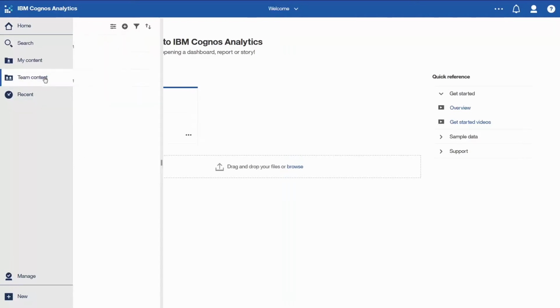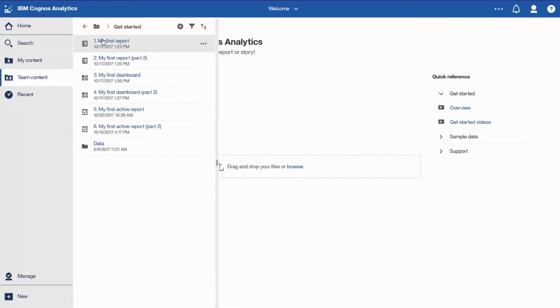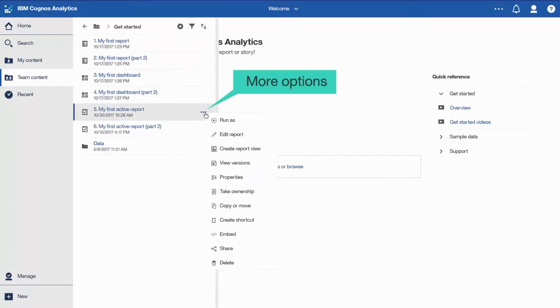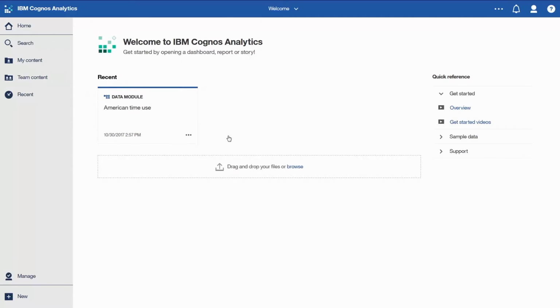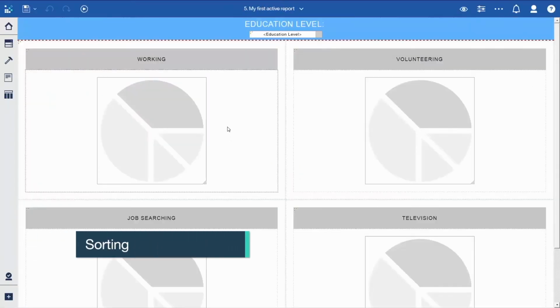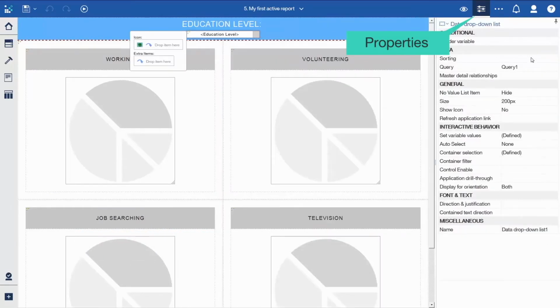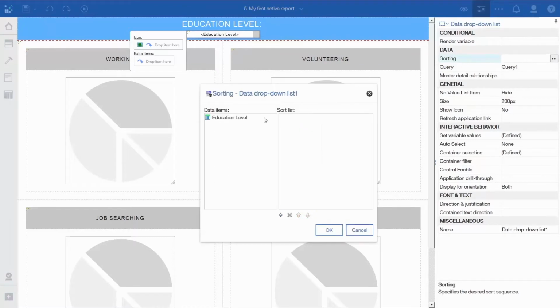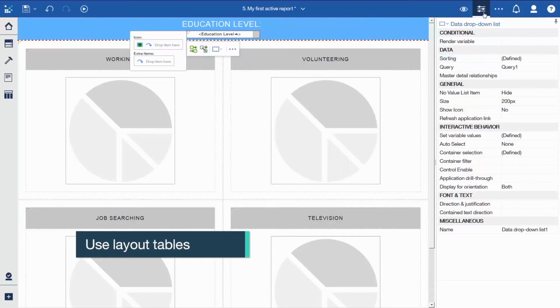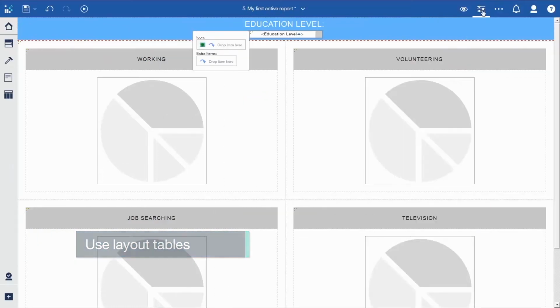Click Team Content, Get Started, then beside 5 My First Active Report, click the More icon and select Edit Report. To sort the values in the drop-down alphabetically, select the Data drop-down list, open the Properties, and click the ellipsis button next to Sorting. In the Sorting dialog, double-click Education Level to add it to the sort list and click OK. Close the properties.